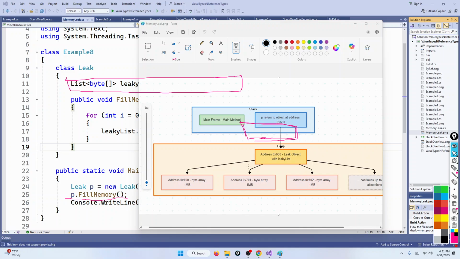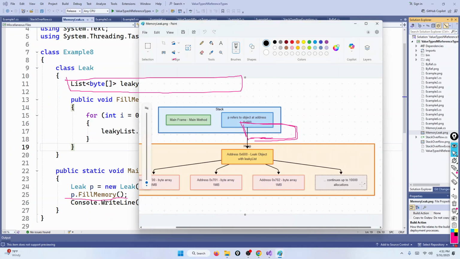And it continues like that, up to 10,000 allocations. So even if we are not short of memory, the point is that we are having a memory leak.